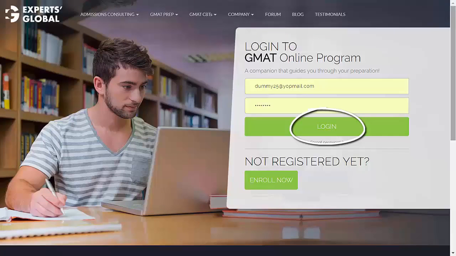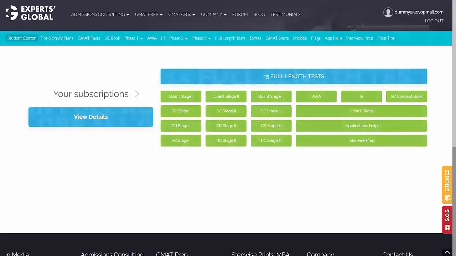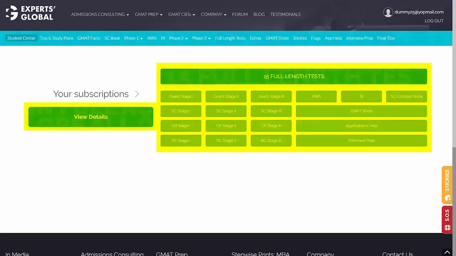When you log in, you will be taken to the Student Center. This page is the home of the software platform. You can find the details of your subscriptions and various topics within the platform.